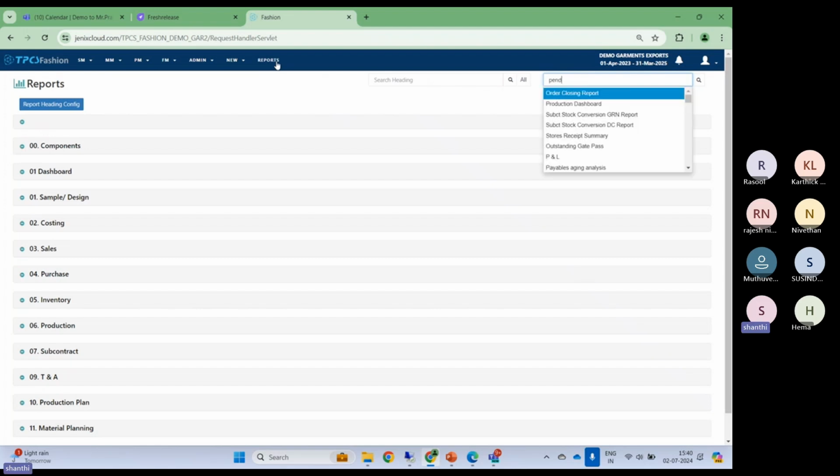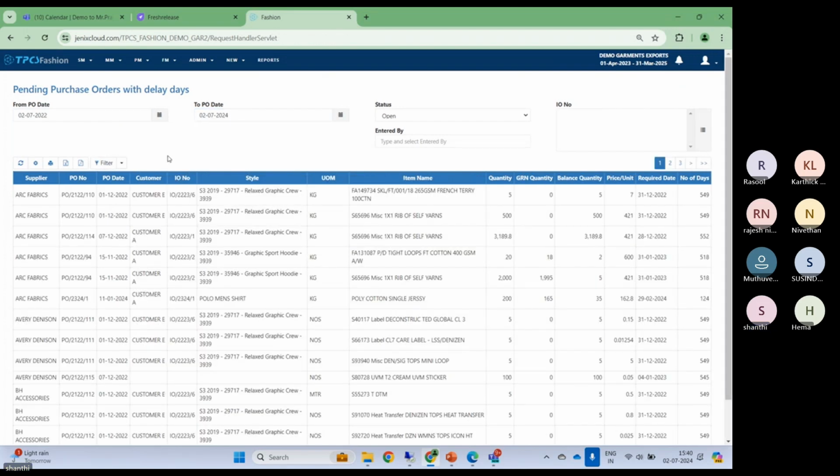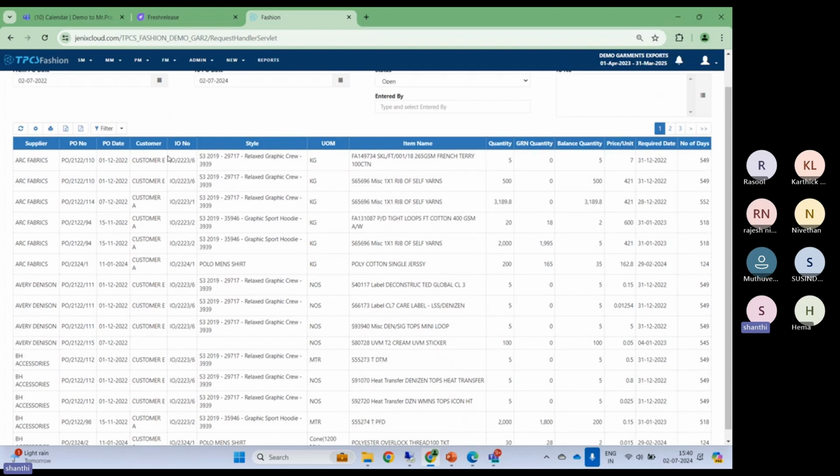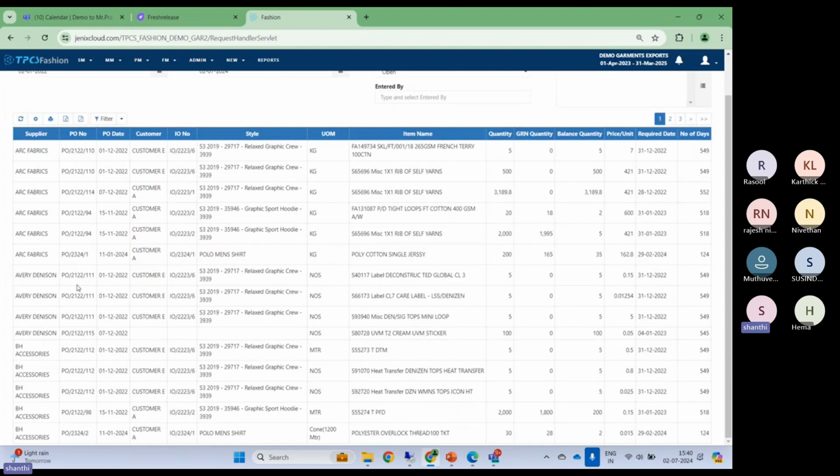Suppose they want to follow up with a vendor. Okay, so they don't have to remember what purchase orders are given to them, what is supplied, not supplied. They can go to this pending purchase order report. And this is my old data, so I'm just selecting a past duration. So here, this way I have sorted it supplier wise. From this particular supplier, ARC Fabric, there are this many pendings. From Avery Dennison, I have so many POs pending.